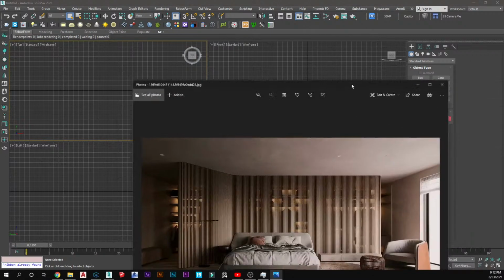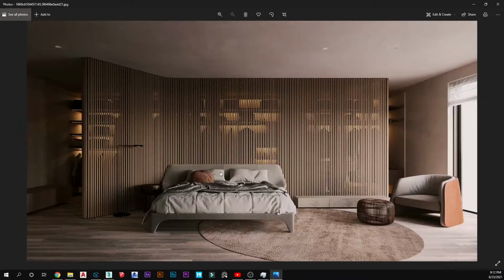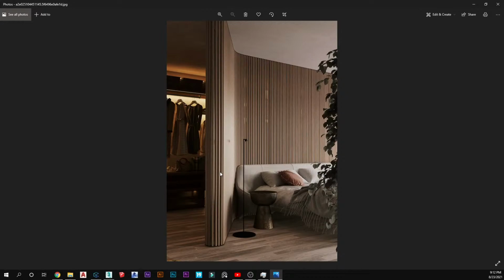Yeah, this is what we are trying to create this evening. It's a very unique scene, and I got the inspiration from this guy Vlad Diachok or something. I already have the link to his Behance in the description in case you want to check out the other images that are in this project.